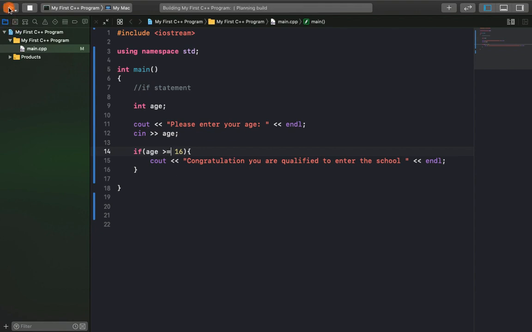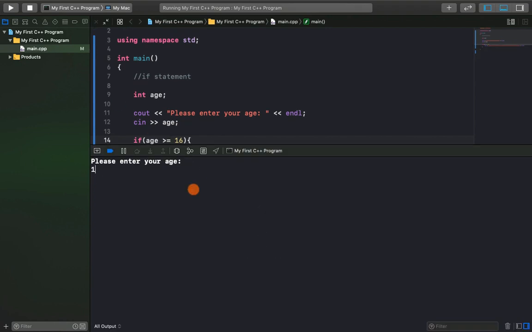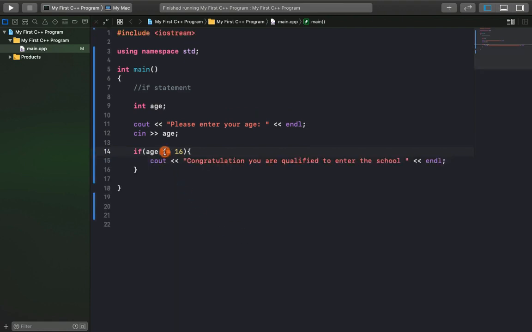So now let's run the code and let's use 16 and check. Now enter your age, and I said I'm 60 years old. When I enter, it says congratulations, you are qualified to enter the school. Why? Because we use what? Greater than or equal to. Very simple as that. So if this condition is true, then this code will run.